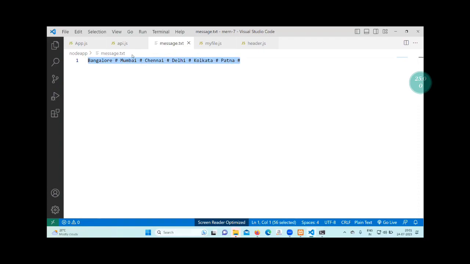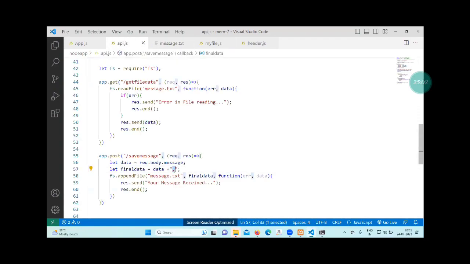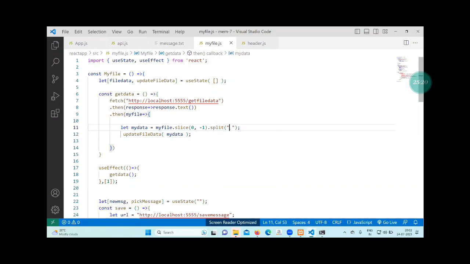Replaced. In the API.js file, where we have kept the comma, in the last we are appending with a comma. Space from both sides, then hash. Before hash a space, after hash also a space, so that when you add a new message, the hash will get added. So the API file is updated. Now come to my file. We have kept a comma here; you replace the comma with the hash. Don't give a space, only put the hash.